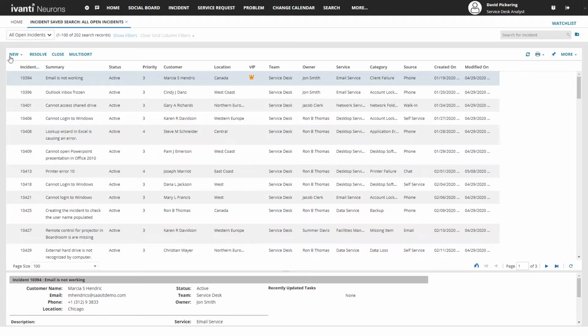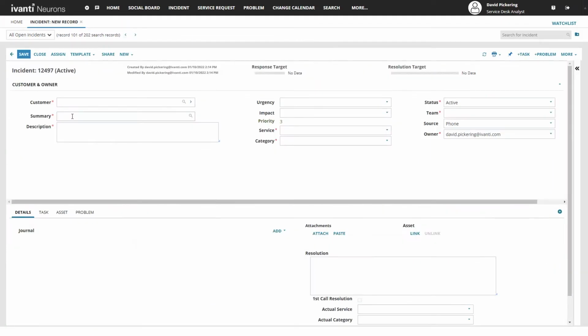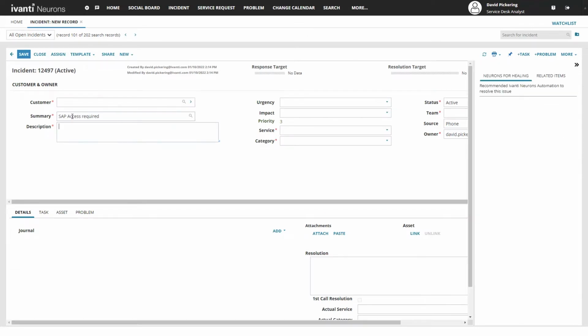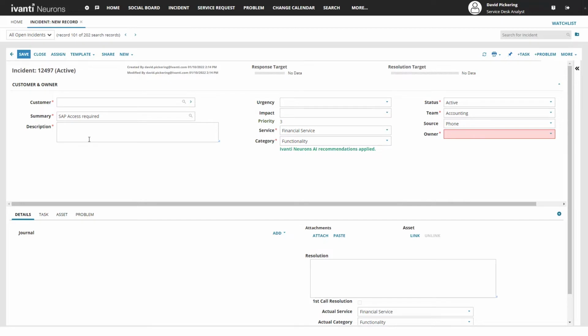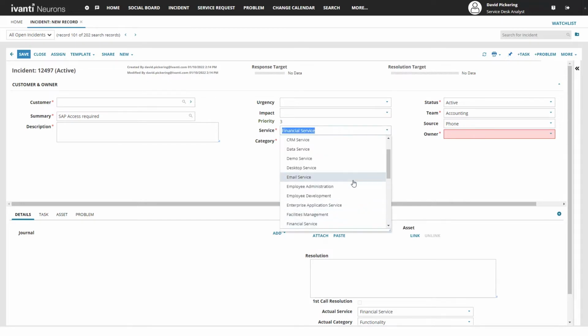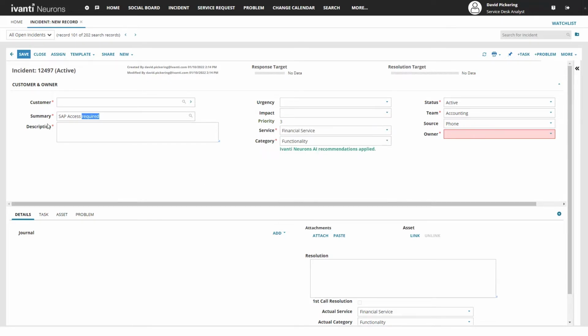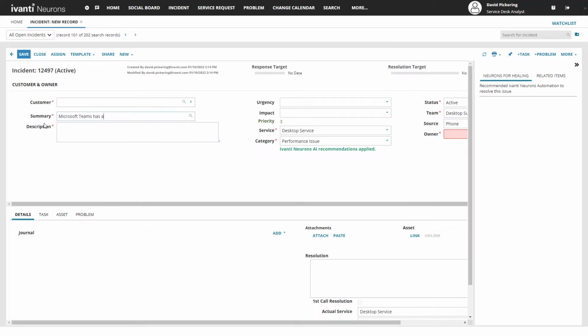Through the power of Ivanti's AITSM, the Ivanti Neurons platform enables the automatic assignment and allocation, which will reduce resolution times and improve the employee experience. As a service desk analyst, you have the ability to automatically categorize the incident and have it assigned to the right team. And yet you still have the flexibility to change this if required.